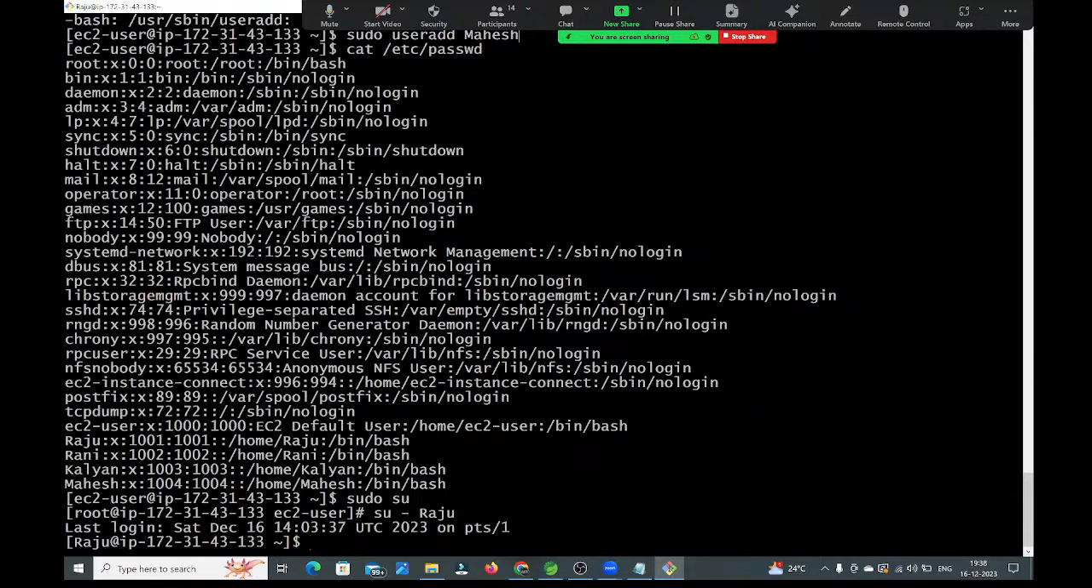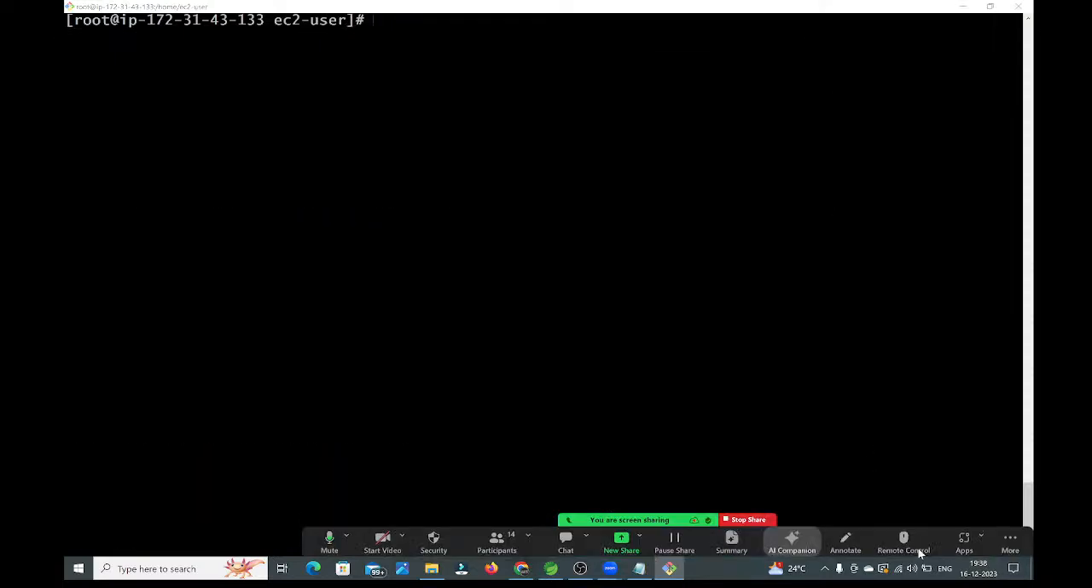Okay, fine, guys. Now here, I want to delete a user. Let me exit and come to the root user, guys. As a root user, I can do all the operations, right? That's why I'm doing it as root only. So now, as a root user, I want to delete one user. How will you delete users, guys? sudo userdel. userdel means user delete. Which user do you want to delete? Mahesh. Enter.